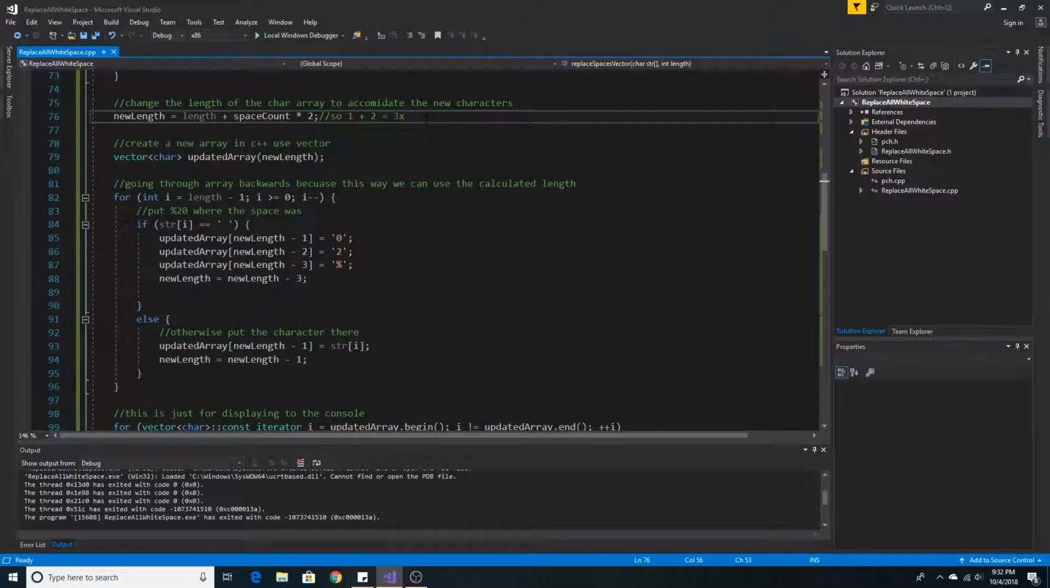Once we have the count of spaces, we simply take the original length of the array and add it to the count of spaces times 2, so essentially we have 3 times the original amount of spaces to store %20. To create an array of characters dynamically in C++, we can use the vector class. So we pass our updated array the new length of the array.